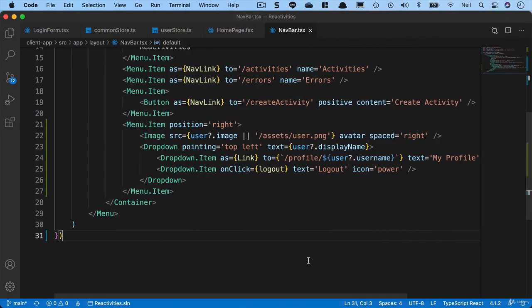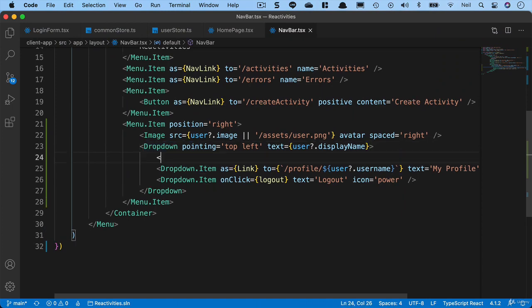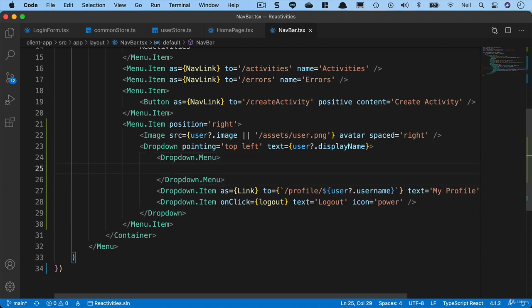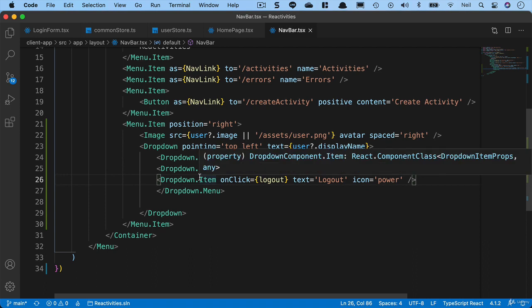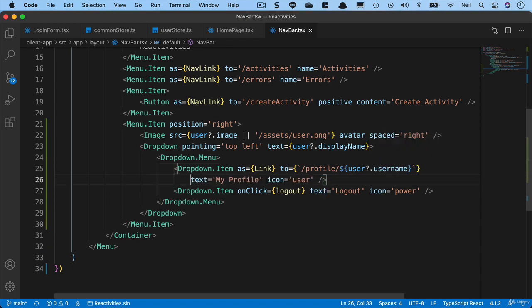So I've made a mistake, apologies. Inside our drop down we should have another element inside here called dropdown.menu, and then our drop down items go inside the drop down menu. And let's try reformatting things inside here, and let's just bring down some of the properties that are falling off the screen, and this should resolve that particular problem.